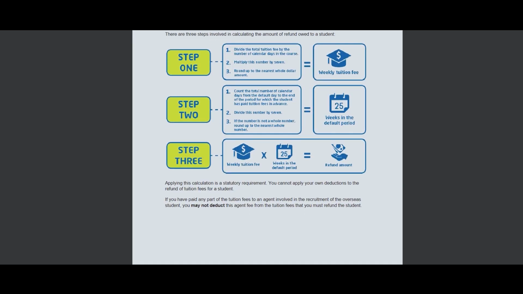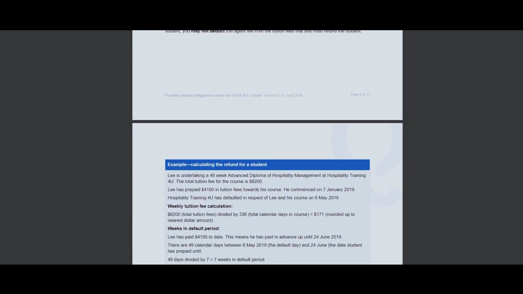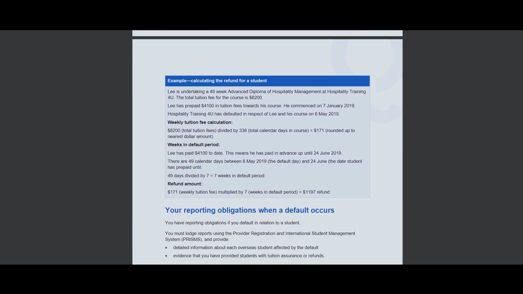Once you've lodged the notice in PRISMS and informed the students, you need to fulfill your student obligations, which you've got 14 days to do. And it's an either-or situation. You need to either offer alternative placement to the student without charging the student any additional fee, plus taking care of any suitability requirements and the compliance requirements for the new enrollments, or refund the student, which is either 100% of the prepaid tuition fees in case they haven't commenced the course, or unspent tuition fees where they have commenced the course, according to the ESOS refund specifications.